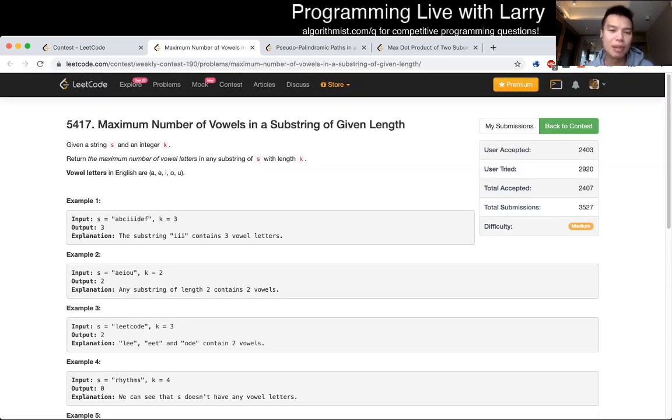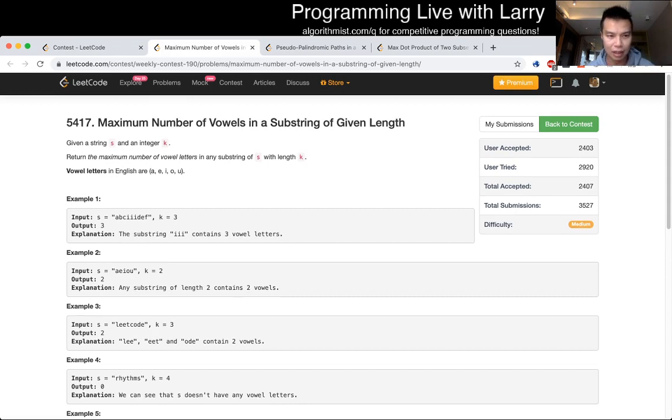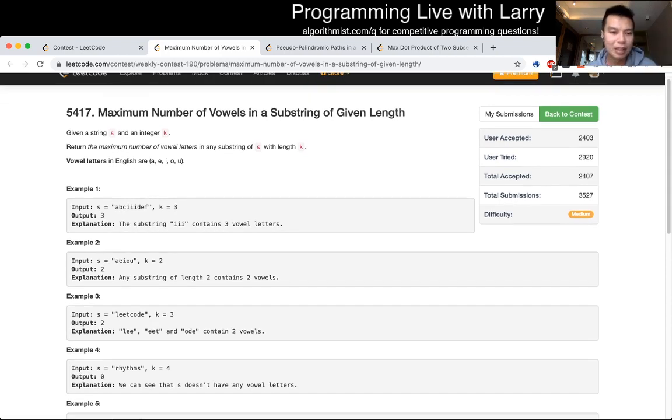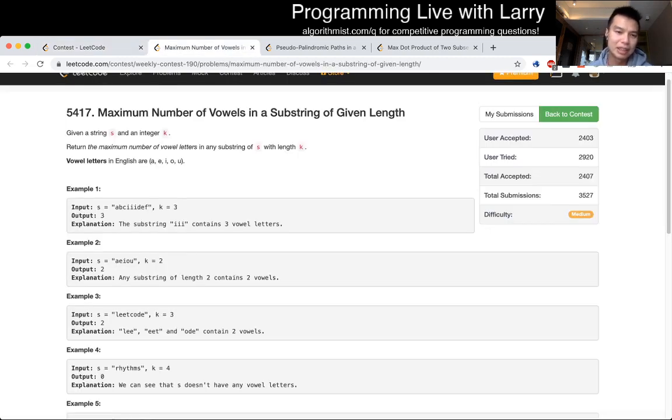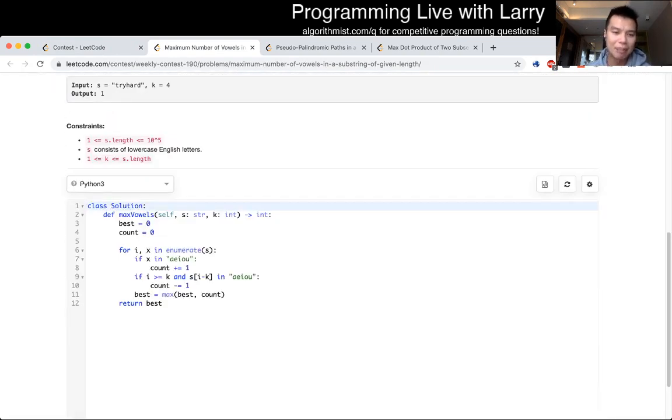Q2, maximum number of vowels in a substring of a given length. Given a string s and integer k, return the maximum. So I got this in about 1 minute 40 seconds. And the reason is just because this is a very standard sliding window problem. And I think I've had a little bit more practice with it.